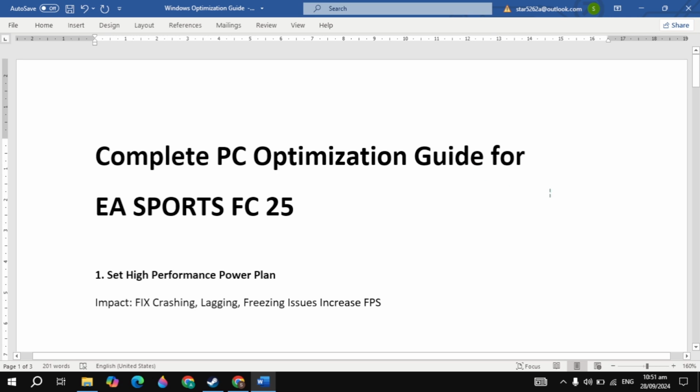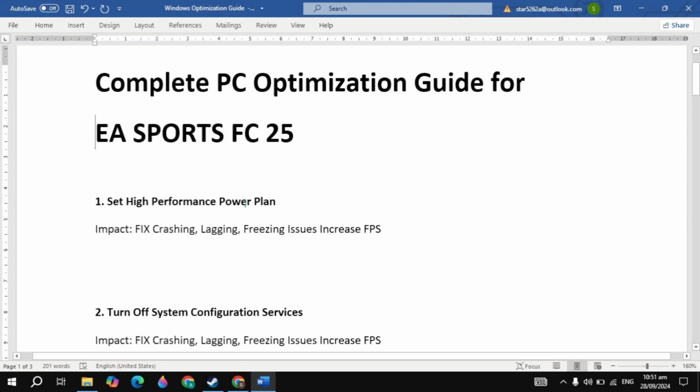Hi everyone, this is the complete PC optimization guide for the EA Sports FC25 game. I will show you guys the 14 important settings that you need to apply to optimize your PC for this game. So the first setting is to set the high performance power plan.